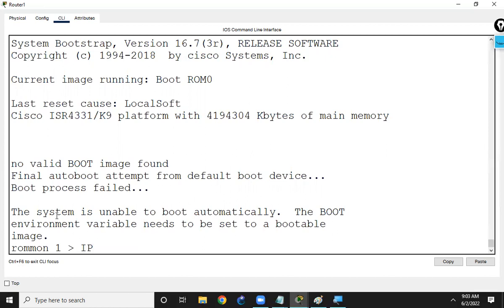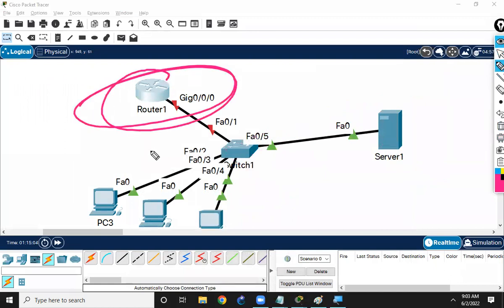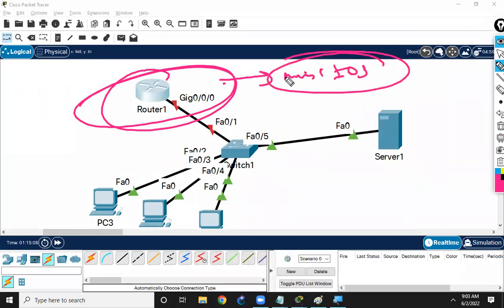Okay, make sure that you are typing the correct commands here. The commands are like this: IP_address equal to... So here now the router is no more in the working state. Now only the mini iOS is loaded. The mini iOS is loaded.